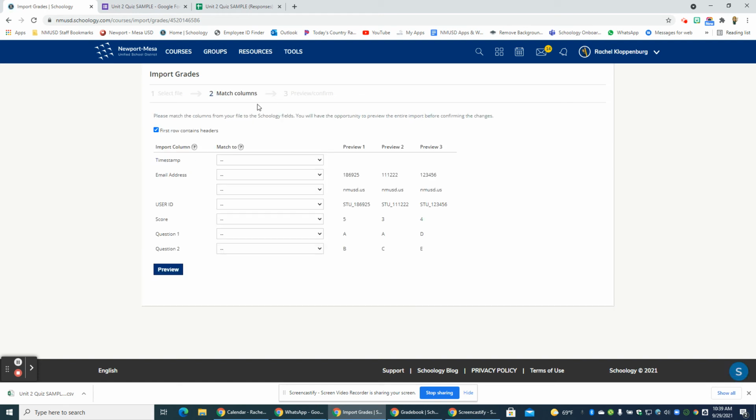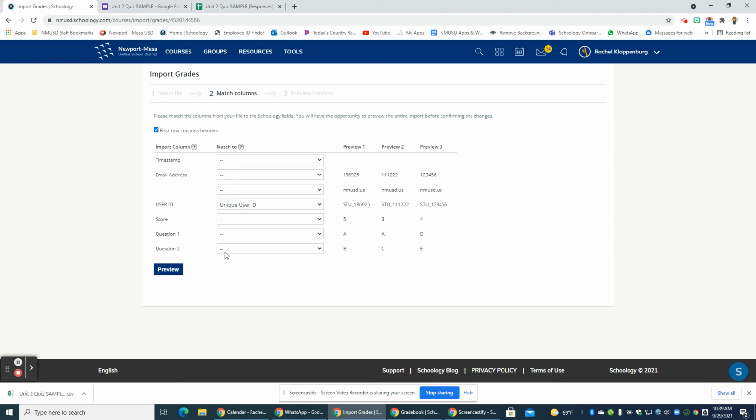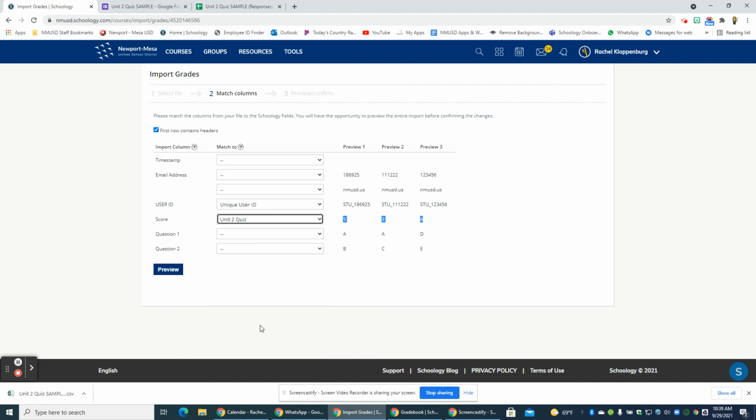Now it's going to have me match columns. The only columns that are important to match are the score and the user ID. Here you can preview that was our STU underscore ID number column. We're going to tell Schoology that that is the unique student user ID. Score was that value right there. Now I'm going to match it to the assignment title, which is the title of the column I want it to be in Schoology. I believe I made it the Unit 2 quiz.